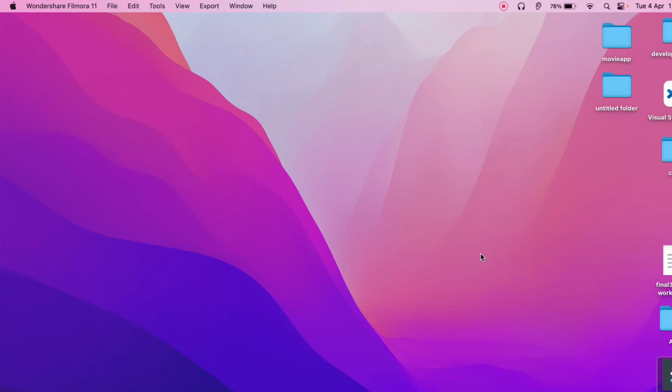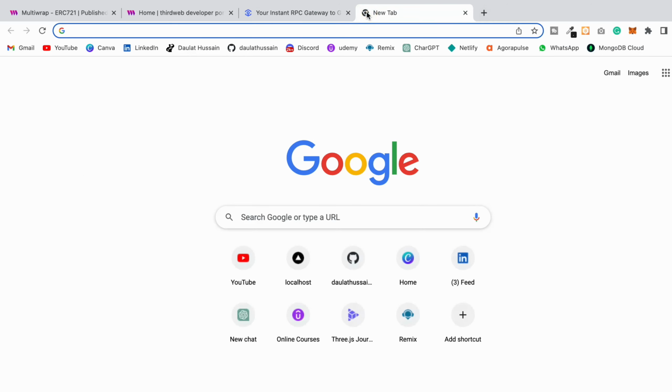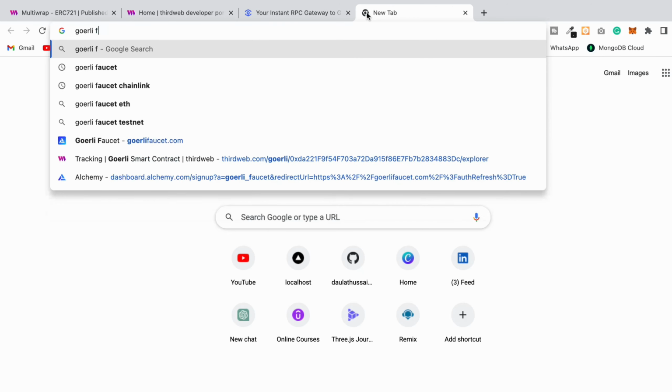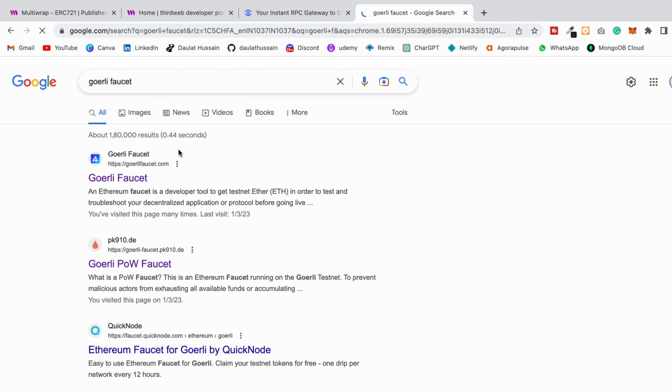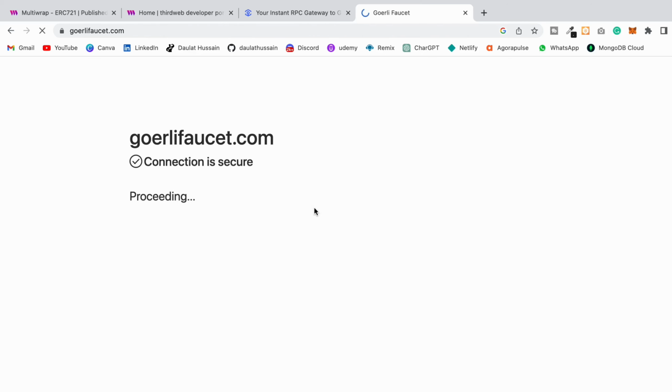And now we have to get a couple of test ether for doing the test. Okay, and that's also pretty easy. For that we can search for Goerli faucet, and this will give us the test faucet which you can utilize for testing the contract, for deploying the contract. Click on this very first one, and it will open the application in the browser.